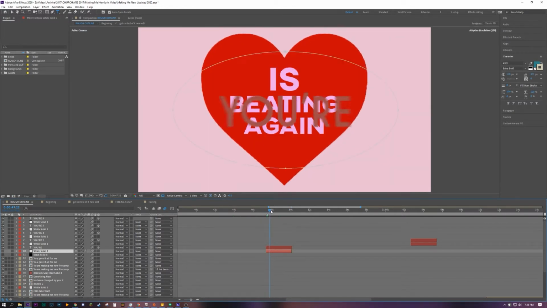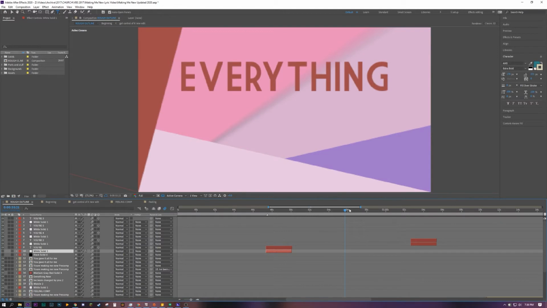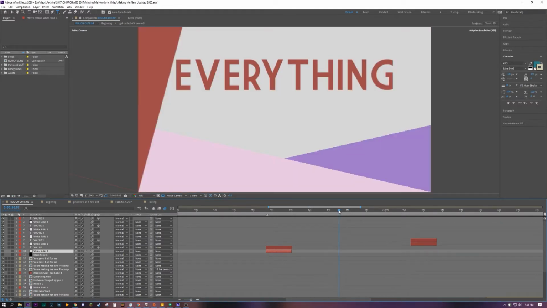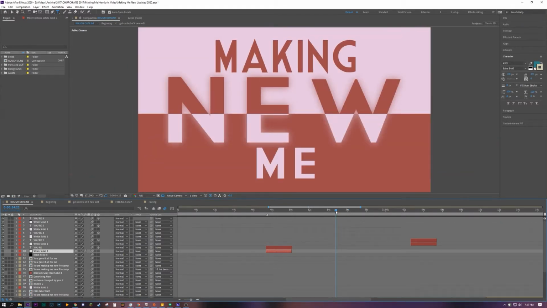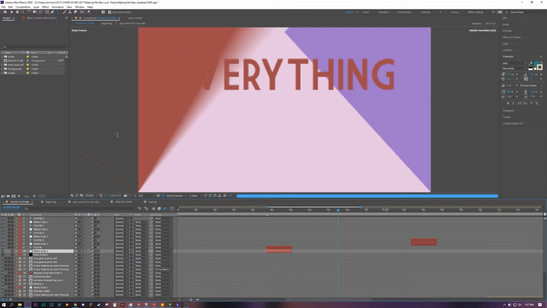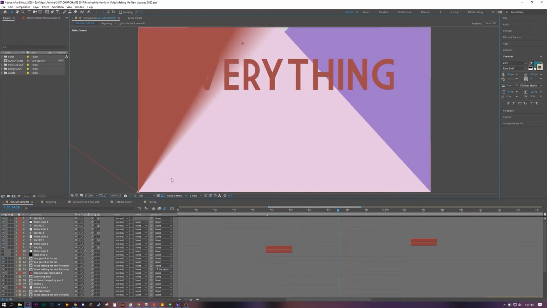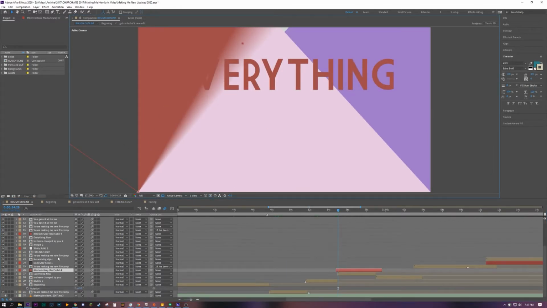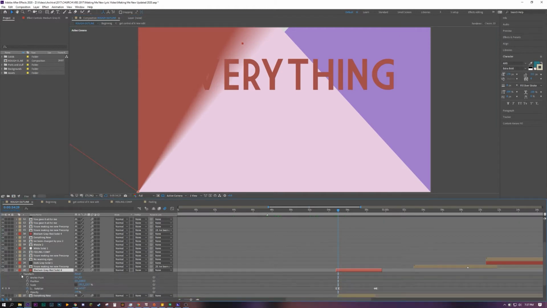Jack, I don't know what you had done, but this needs to transition a lot smoother, which is an asset that's actually in this composition, I believe. It is, meaning we can just adjust this rotation.